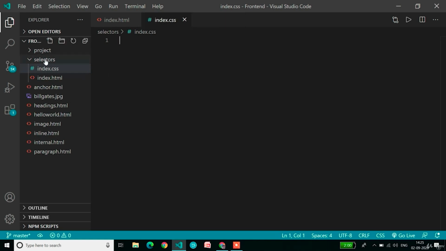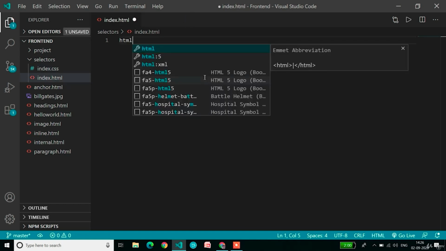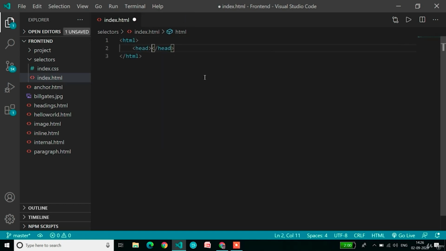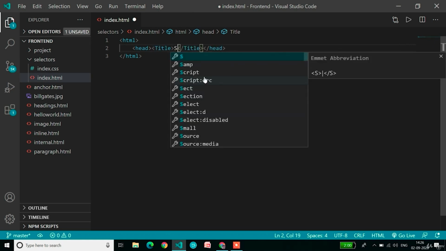Now we are in the selector. Selectors is our project name. Index.html is our web page. Index.css is our cascading style sheet, or we can simply call it a style sheet. Now I am going to complete the HTML formalities in the index.html file. HTML head, the title is CSS selectors.